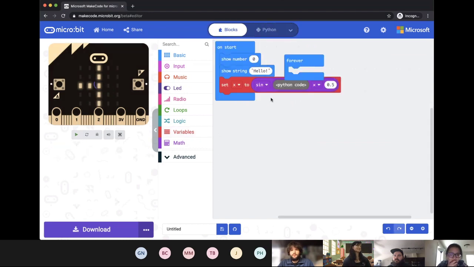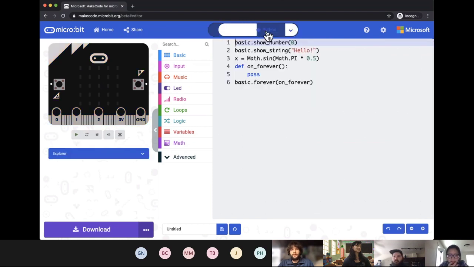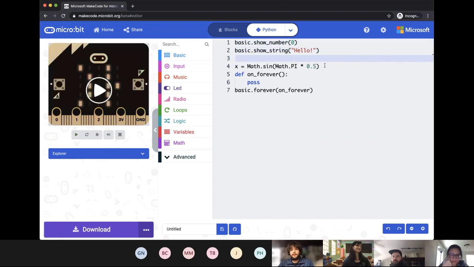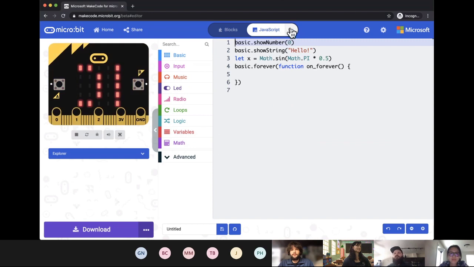And just to show you, you can convert back into blocks. We have this handy feature, which is that sometimes some code can't be shown in blocks. Python is able to express more things than blocks is, generally speaking. Same thing with JavaScript. That's because there are different language features available in these different languages, but you'll still get a blocks program, and it'll show you a little bit of a gray area where the Python code that it can't convert lives. And just to show you again, you can switch into JavaScript here.